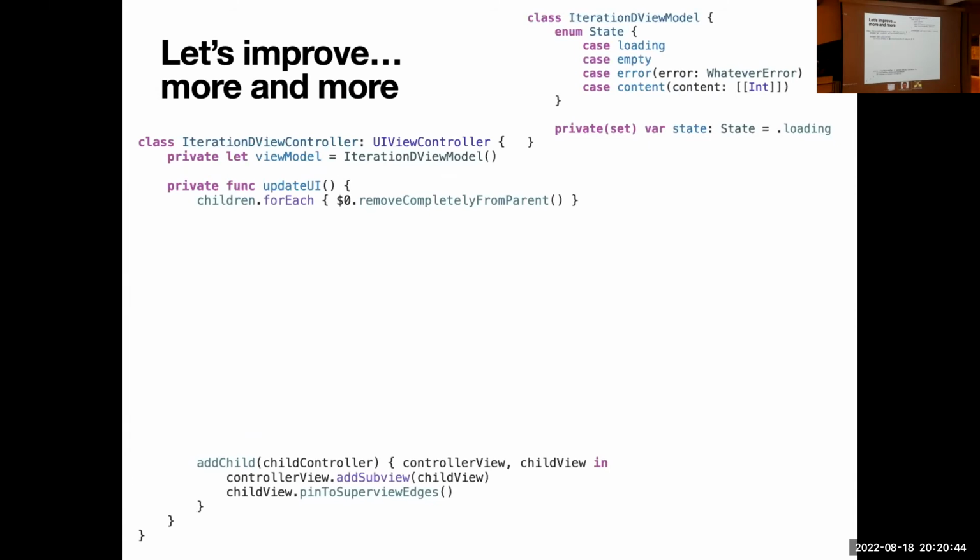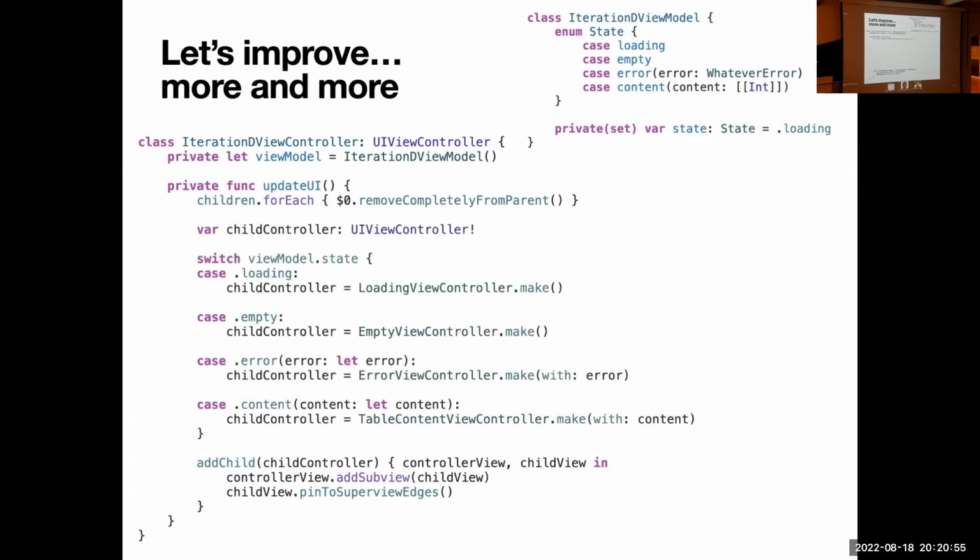Again, we're still having the update UI method. We still have beginning and end, remove all children, add whatever view controller we want to. And the center part has changed. Of course, we have an enum, there's the switch over these states. And we have separation, so all our view controllers are clearly tucked away. We have one for every case, separation of concerns, yay.